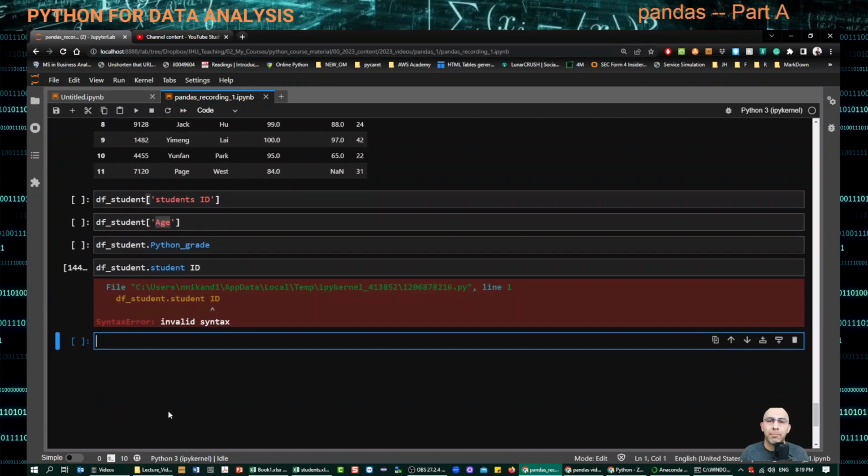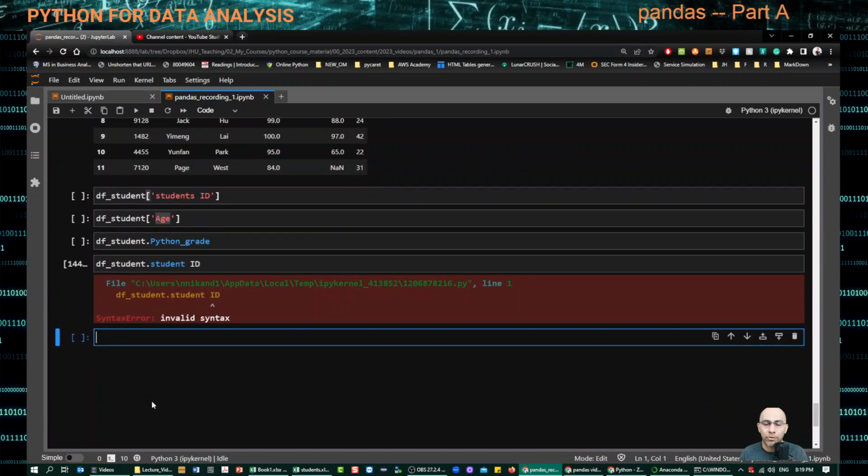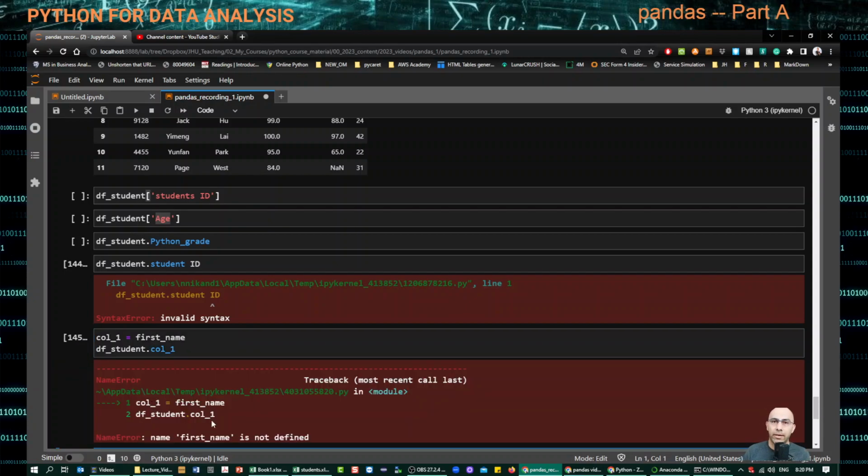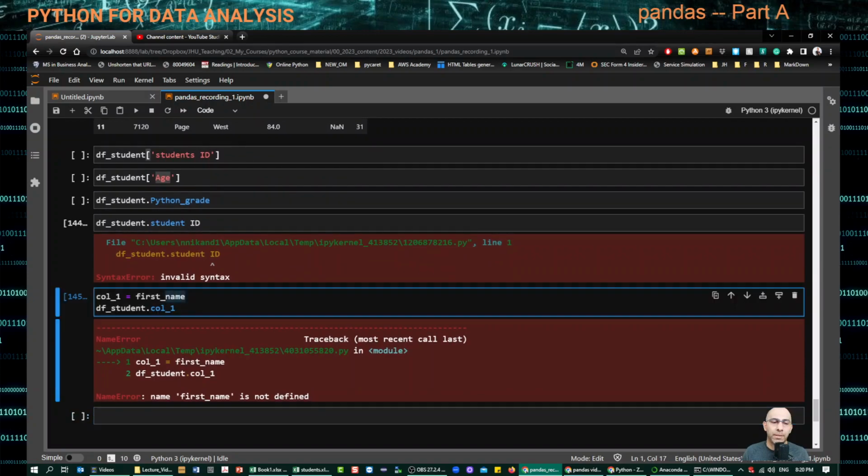When your column name is a variable, you have assigned it to a variable. Let's call it col_1. I'm going to use first name, right? And if I say df_students.col_1, you are going to get an error. All right. When your column name is assigned to a variable, you cannot call that variable this way.